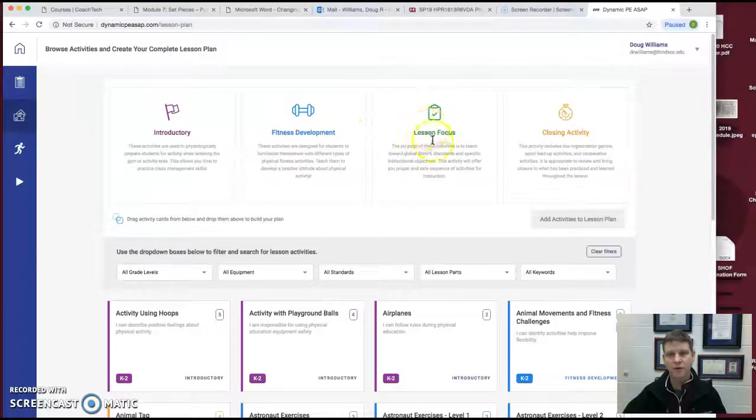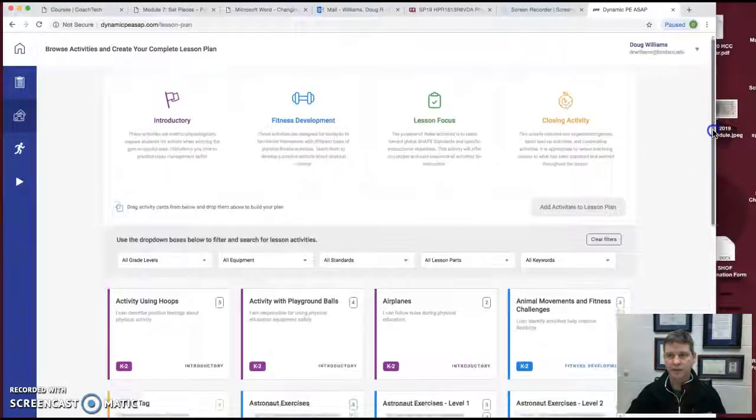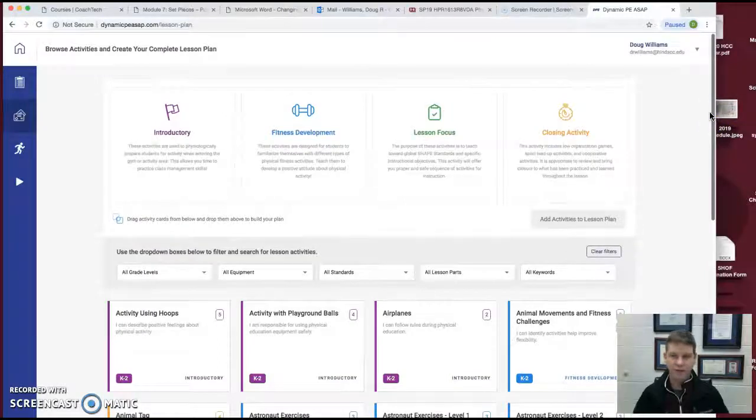The lesson focus would be the skills specifically that you're focusing on. It may be sports skills, it may be jumping or clapping or rolling or gymnastics or dancing or whatever it is. And then the last activity is usually a game of some sort. So you'll have these four parts for your lesson plan, and this website is going to make it easy to put that together. So let me do a sample lesson plan.